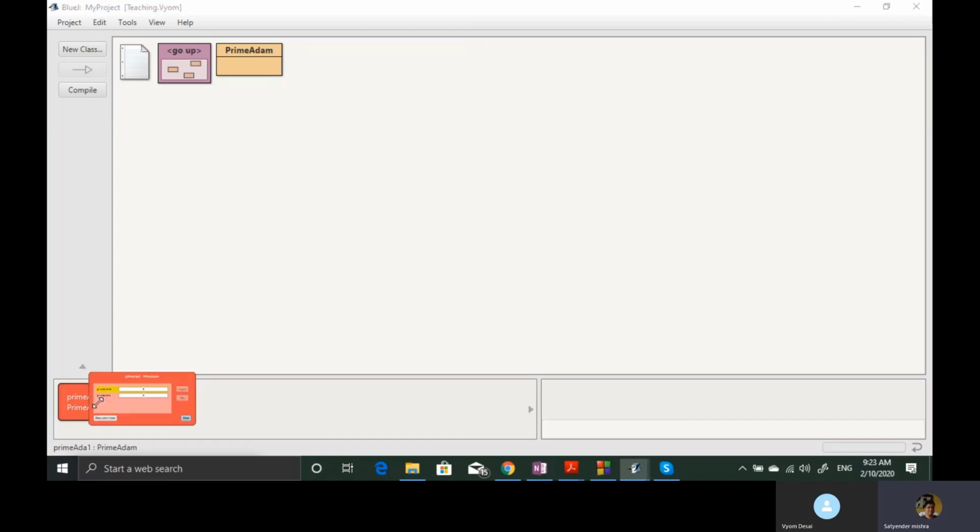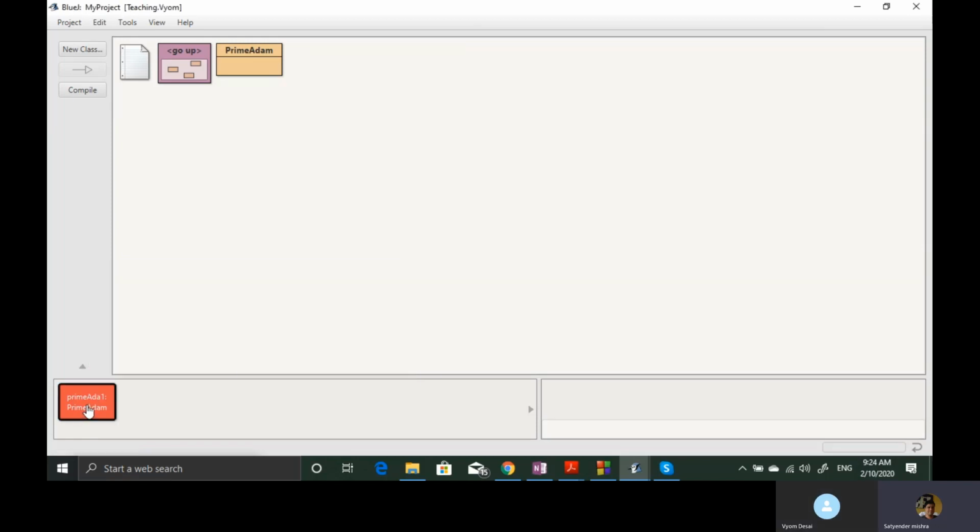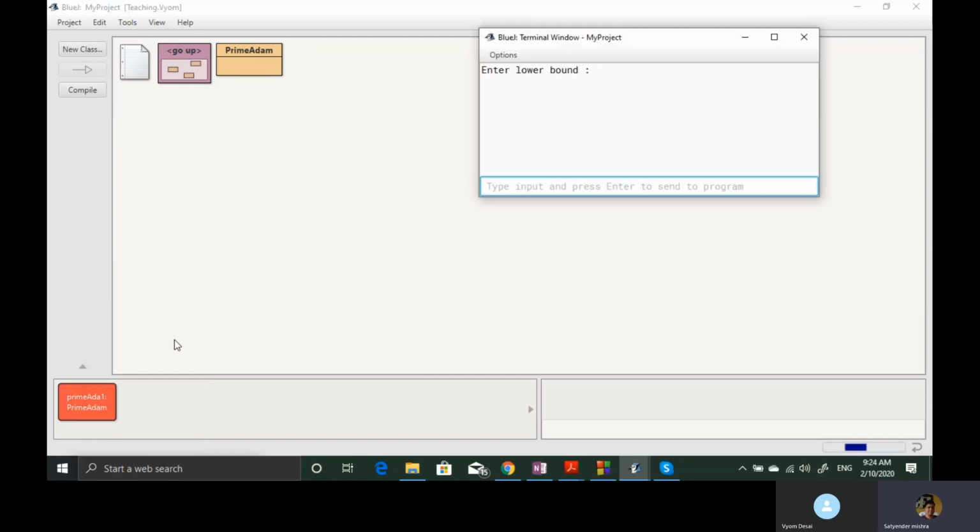And here you can see that M and N are 0. So I want to input a value here. What I can do is call the function called input, and I have entered here, say, 10, and here 20.